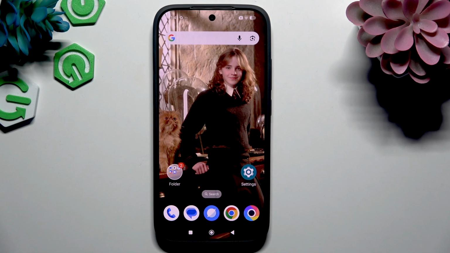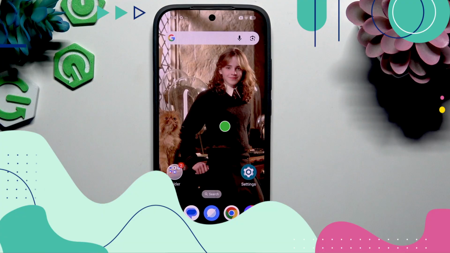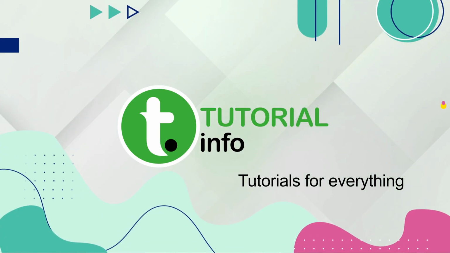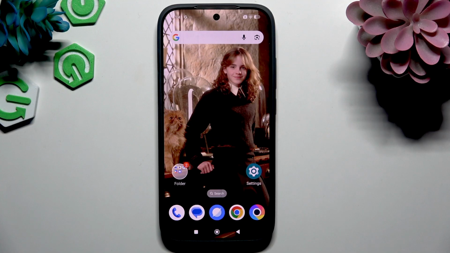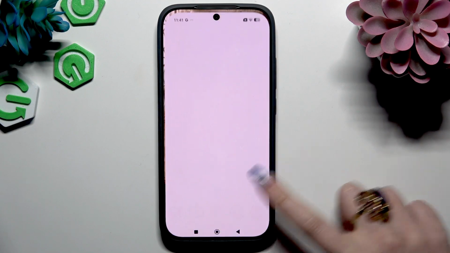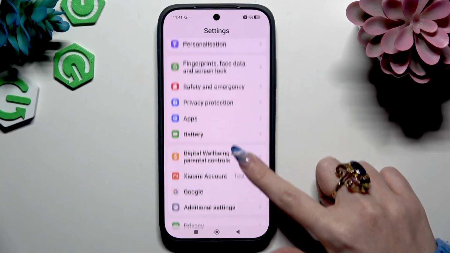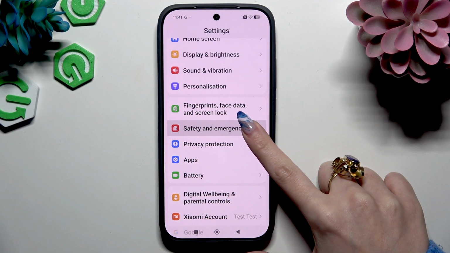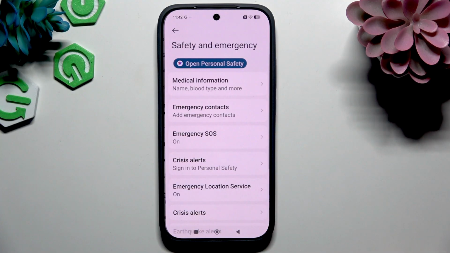In front of me is POCO X8 Pro, and today I would like to show you how you can add emergency numbers. You need to begin by launching settings and scrolling to hit safety and emergency available here.